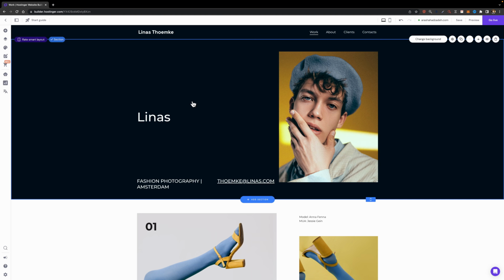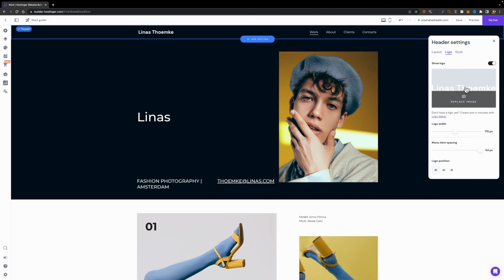All right, let's start by customizing our navigation bar. Here we have a logo. I'm going to select this nav bar. And as soon as I do that, I can click on change logo. Here you can just replace this image with your own logo. If you don't have a logo, you can just click on this logo maker and just use the Hostinger logo maker to create a logo quickly.